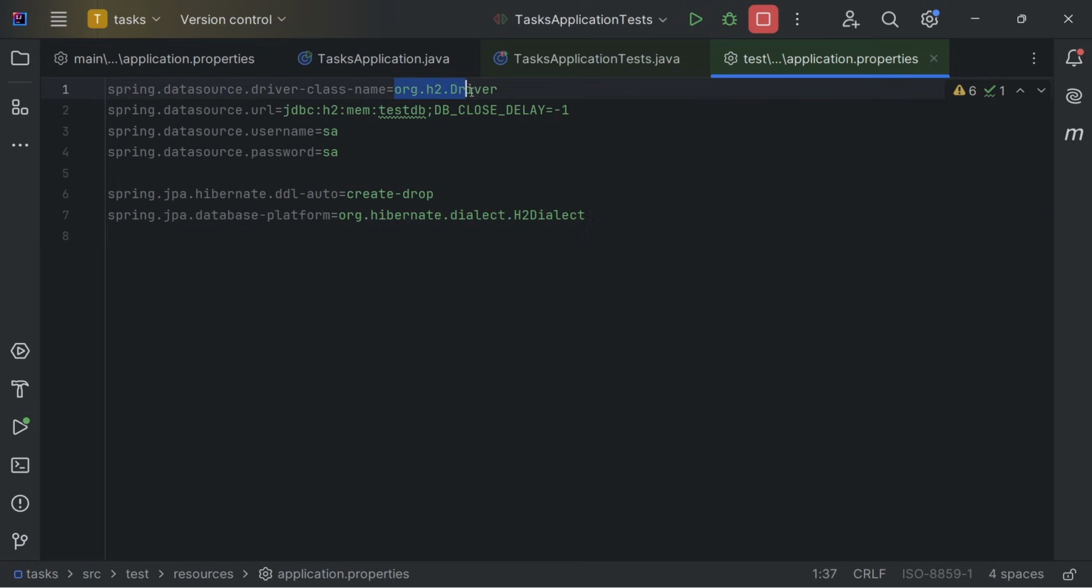So the first one specifies to use the H2 driver to connect to the H2 database. We next see the URL, and this is using H2 in memory. The database is called testdb, but that tends not to matter too much. And then we have some configuration specific to H2. Then we're specifying the username and the password to connect to the database. And then we're specifying here DDL auto create drop. So when our test runs, it will create the necessary schema in our H2 database and then drop it at the end. And then we have an extra bit of configuration at the end here to specify to use the H2 dialect, because of course we're using the H2 database.